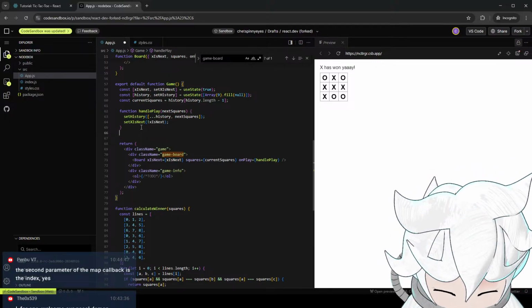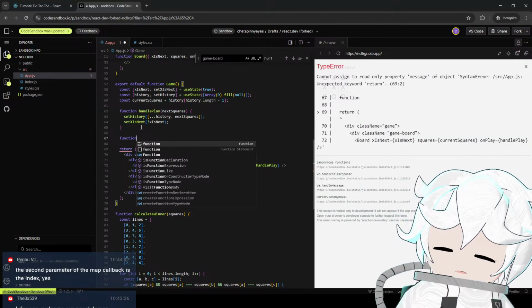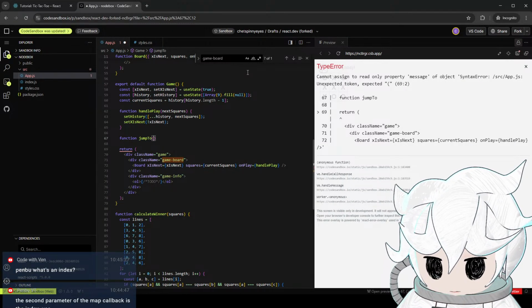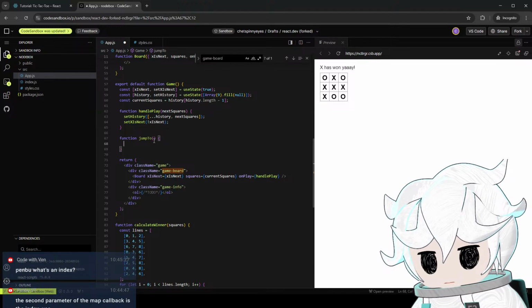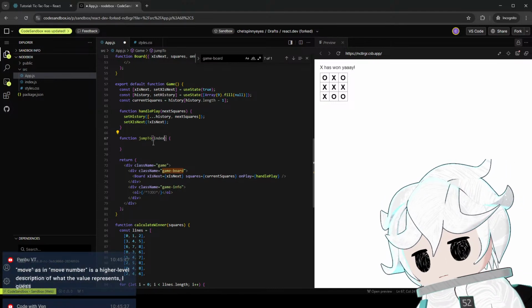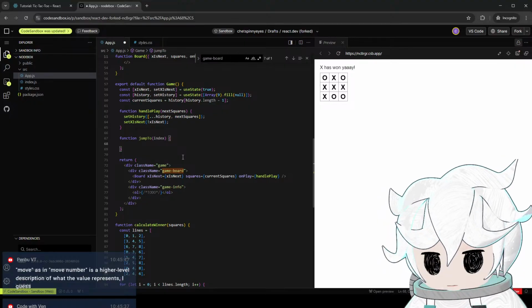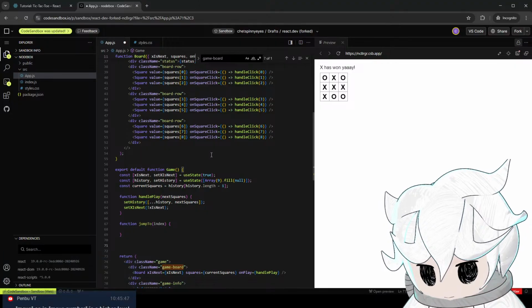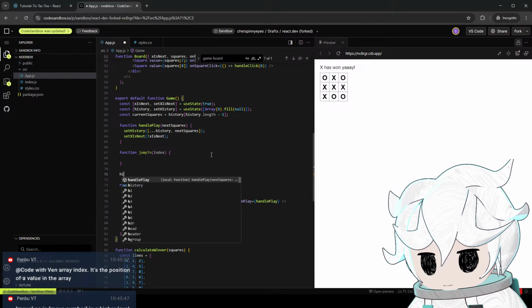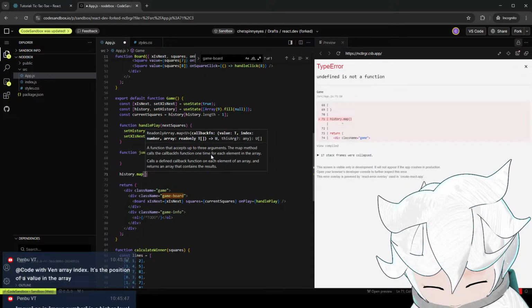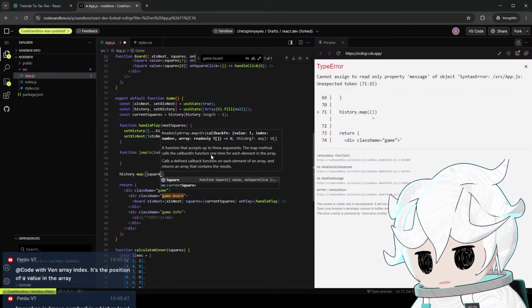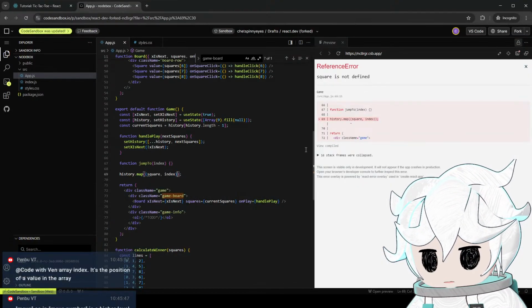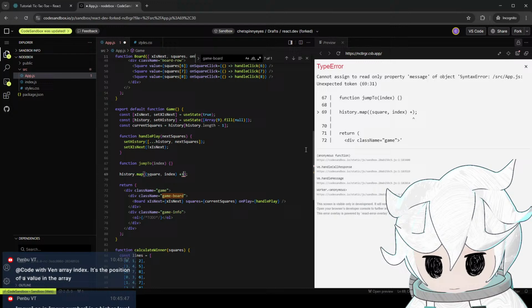Okay, here we go. So we have function. What did they call it? Jump to. Jump to. You know what? Screw it. I'm gonna call it the index. It's easier for me. Jump to index, which we will not define yet. And then for every single board in the history, history.map, which takes in squares and the index, squares index, which maps to this lambda.